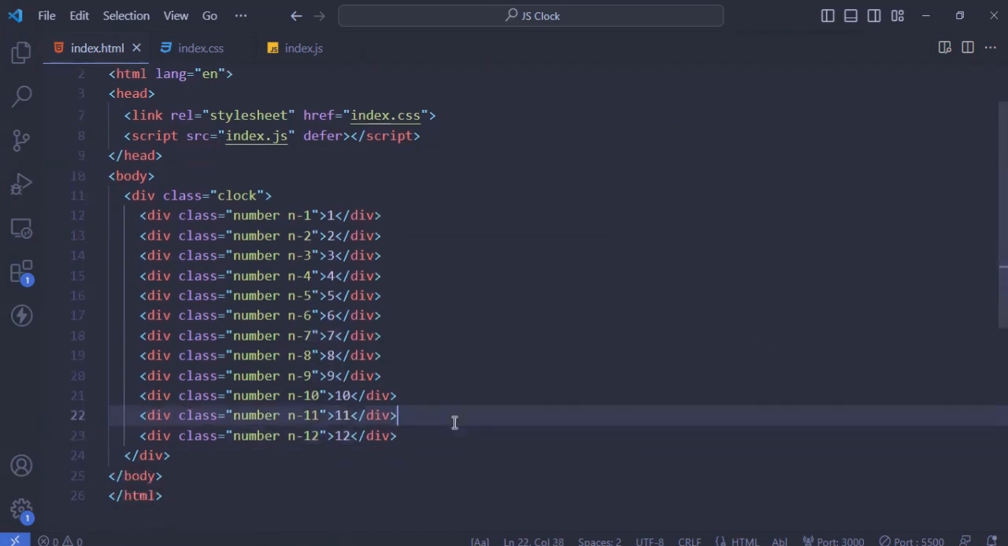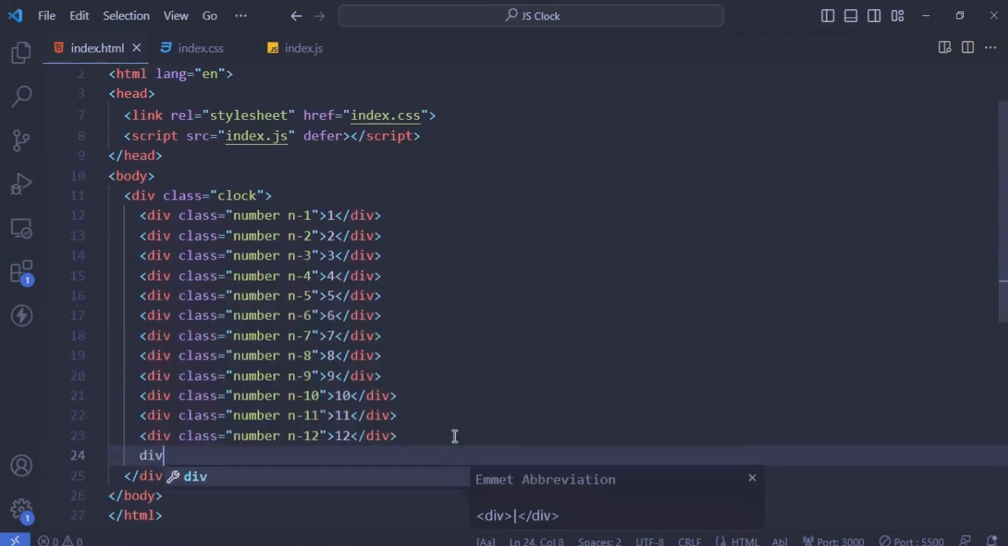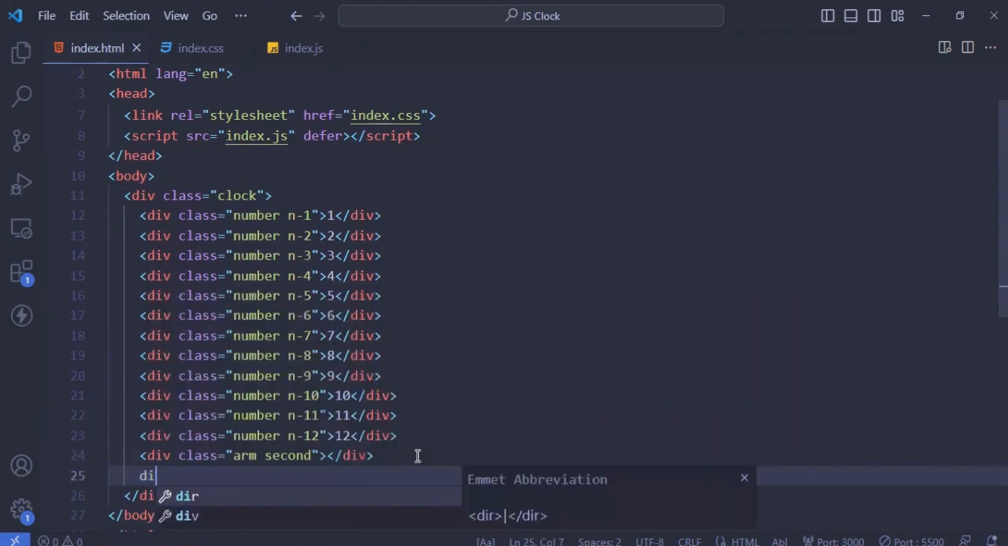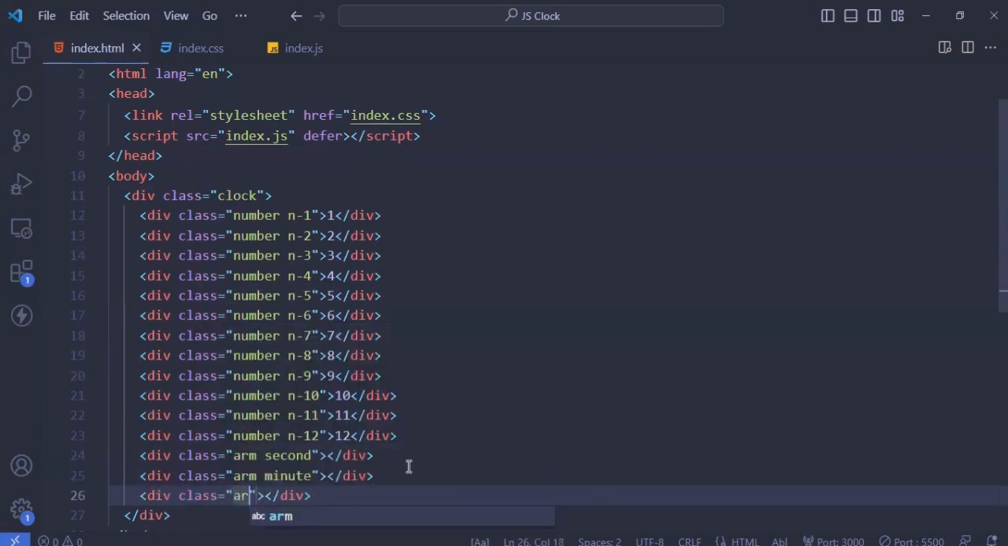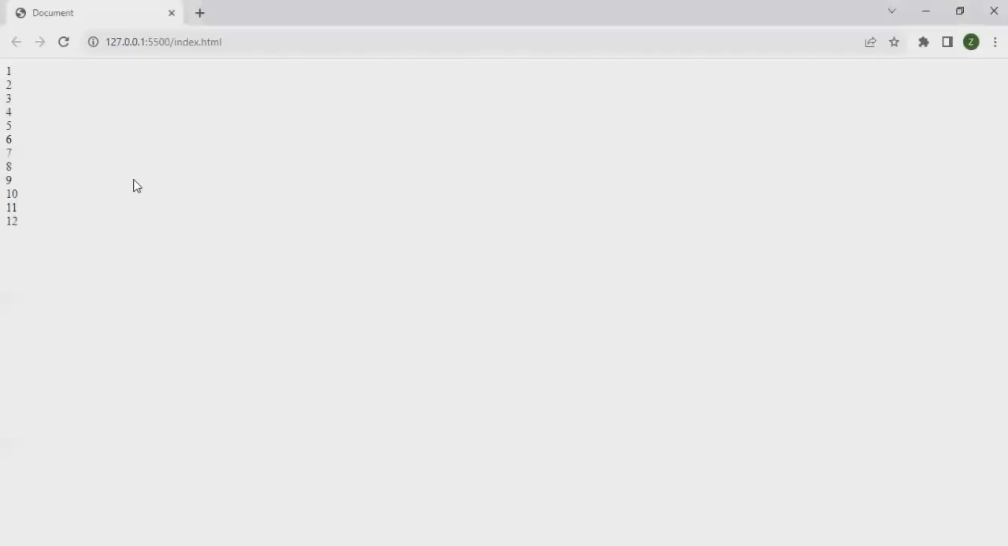That's all of the labels for the clock done. And then after that, we're going to have 3 more divs for the arms of the clock. So we have the first arm, which will be for the second, arm for the minute, third arm for the hour. If you now check in our webpage, we have just the numbers.